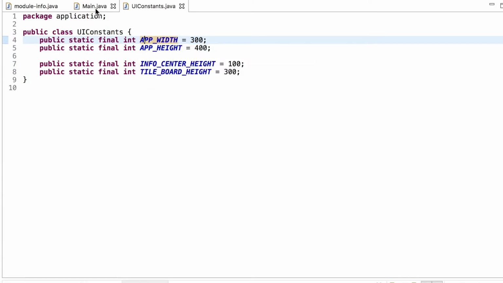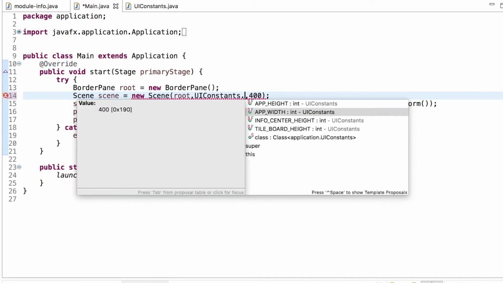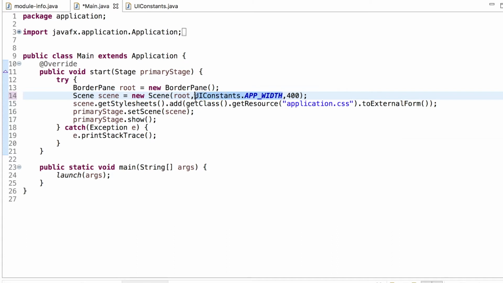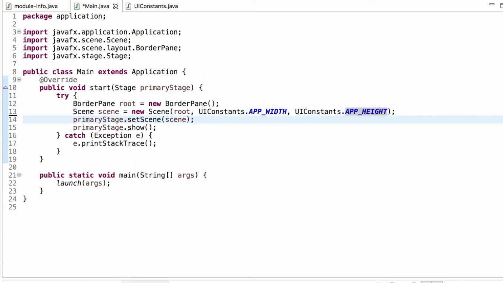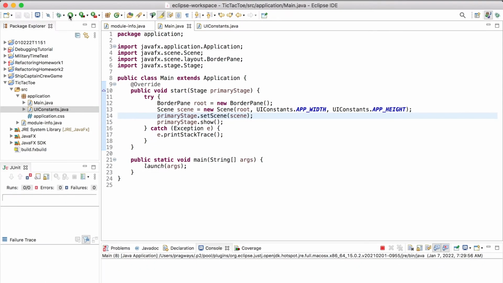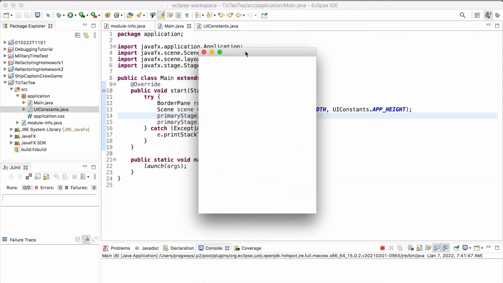So I'll go ahead and save that, and now over in main, I can replace the scene here. Instead of the 400, I'm going to say UI constants dot app width, and then same thing for the height. Replace that hard-coded 400 with our constants now, and say height. And I don't need the CSS, I can delete that there. And let's just go ahead and run this quick and make sure that it looks a little bit normal here. We have our rectangle shape instead of our square shape. There, that looks good.